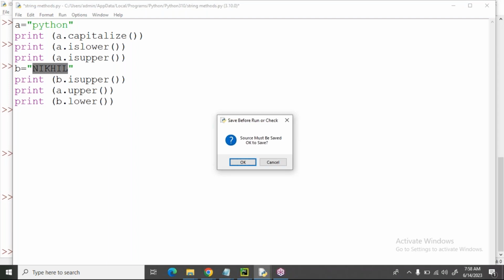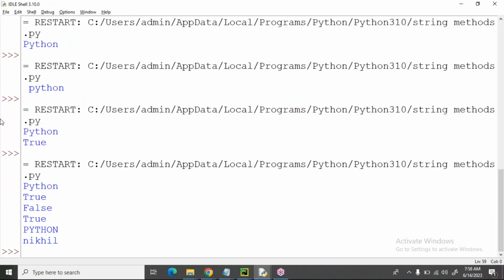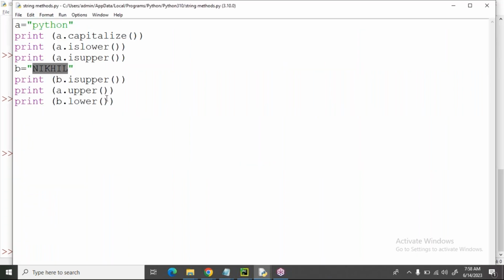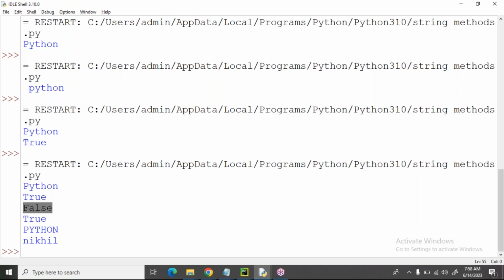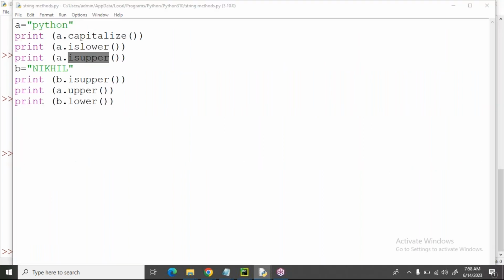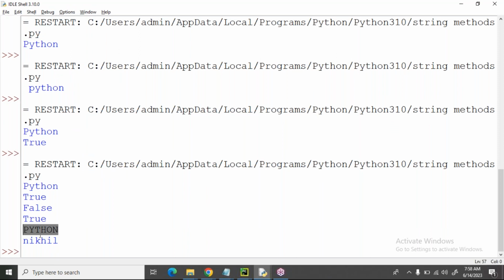Okay, so when I run this program, you got my point, right? This is for capitalize, this is for isUpper, this is isLower, I guess. So isUpper is false because the character is not uppercase. Then it is true because b dot isUpper is true. It is converting to uppercase and it is converting to lowercase. Are you clear, everyone? Till here, are you clear? Just say yes. Then I'll go for the next methods.